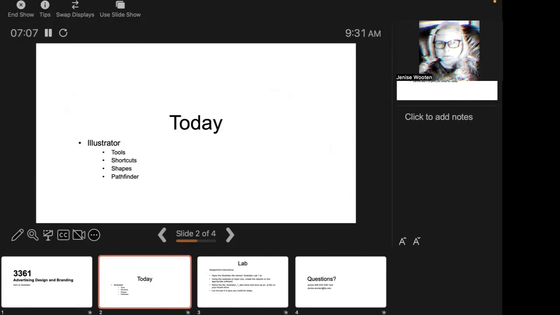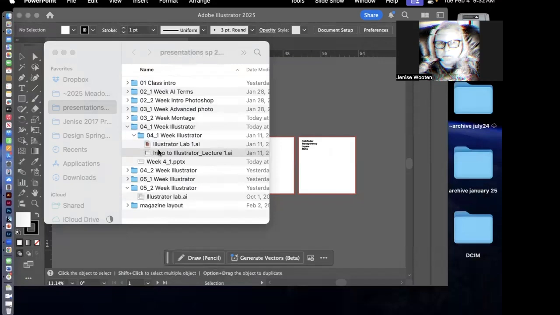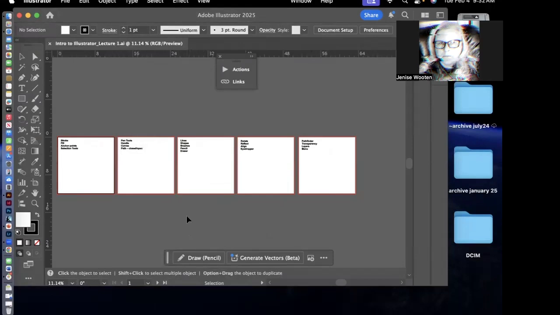Okay, let me escape this and minimize it. And then I'm going to open up the Intro to Illustrator lecture file, which is right here, so you can follow along with me. You don't have to necessarily do all the things, but I'm going to demonstrate some stuff and I'll kind of walk around a little bit to make sure everybody's pretty well getting it.